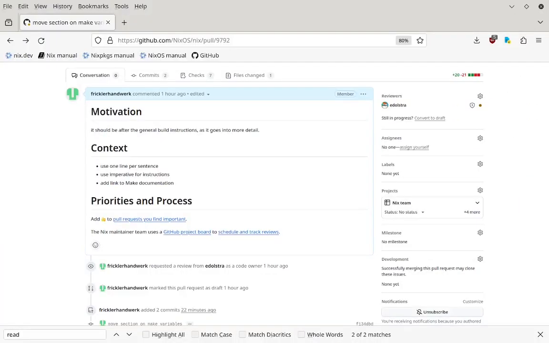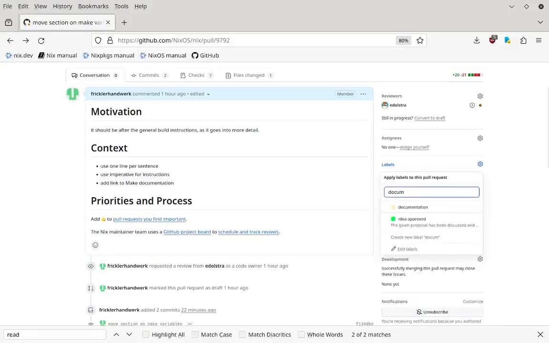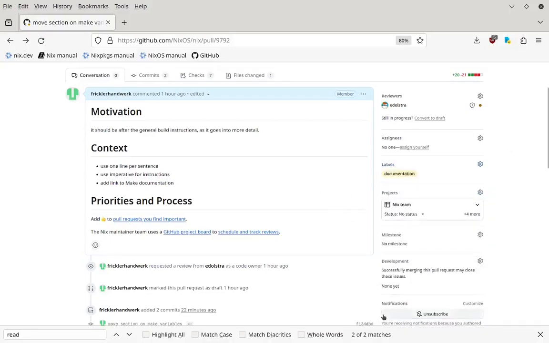Here's the pull request on GitHub. And the only thing that's missing is a label for documentation. So we roughly know what this one is about. For some reason, that label was not added automatically, so there's again something to fix, but that's for another time.